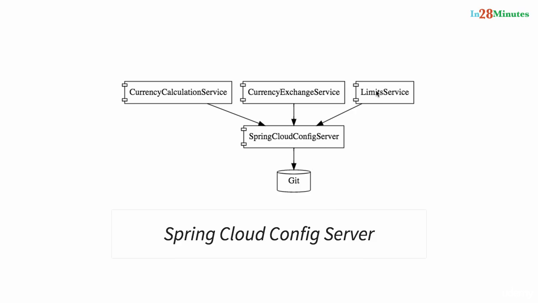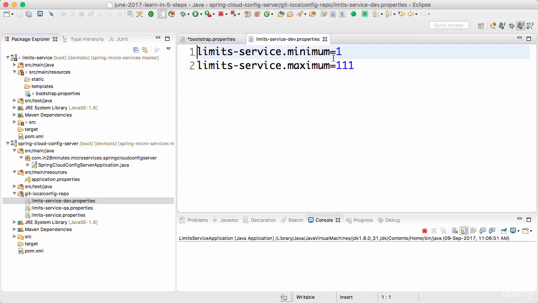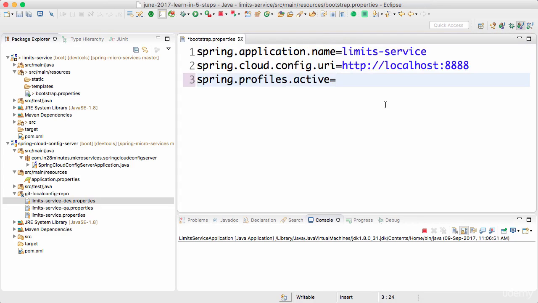Okay, enough theory. Let's get back to the practical stuff and configure a few profiles for the limit service. I'm opening up the bootstrap.properties inside the limit service, and over here by default we are using the default profile. I would want to use a specific profile. How do I do that? The way we can do that is by saying spring.profiles.active is equal to whichever profile you want to use. So let's say I want to use the dev profile starting off. So I would want to use dev. So 1 and 111. Those are the values I would want to use.